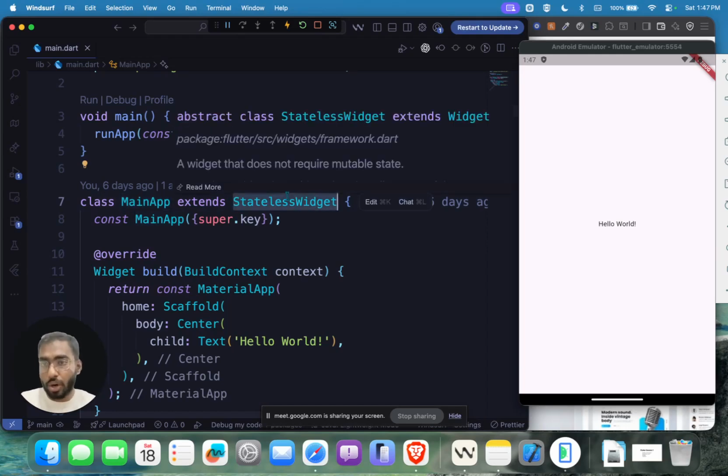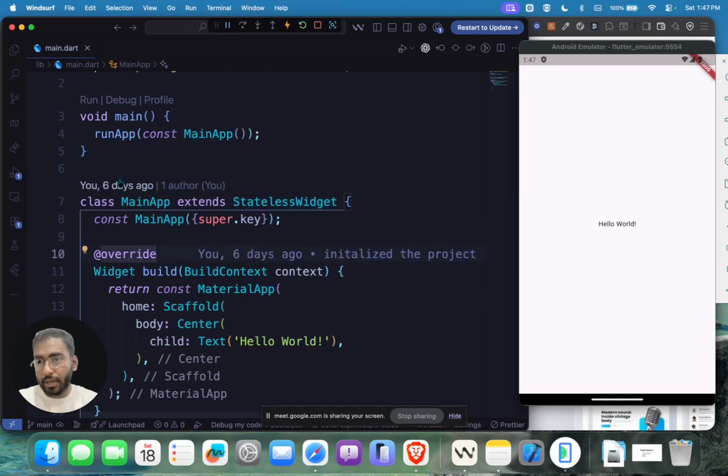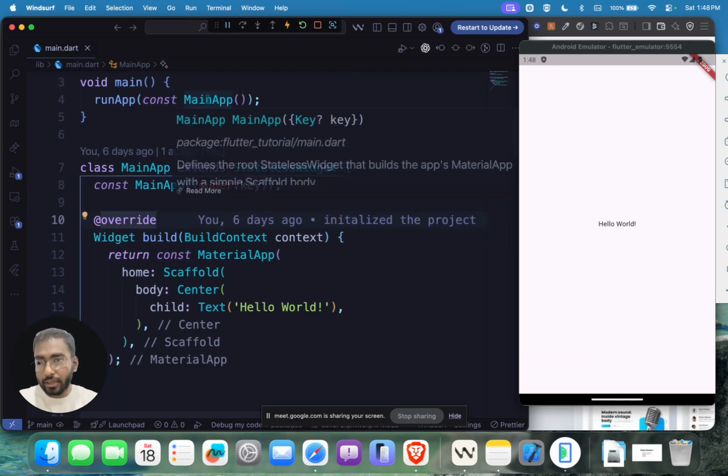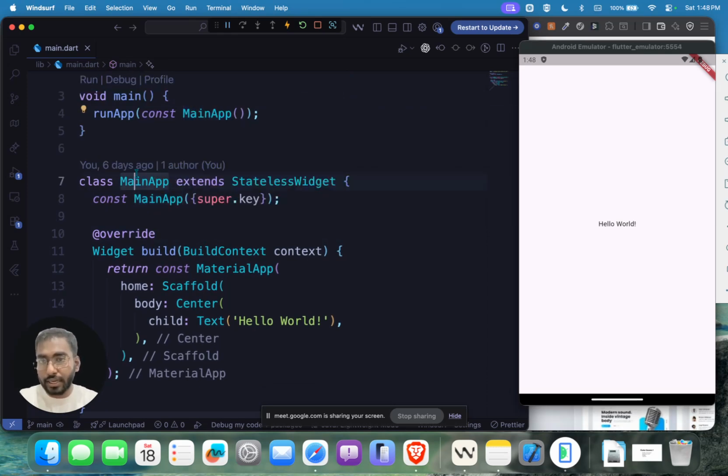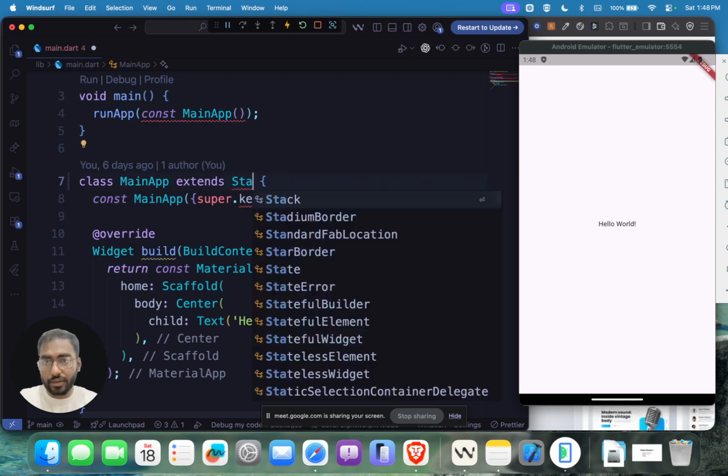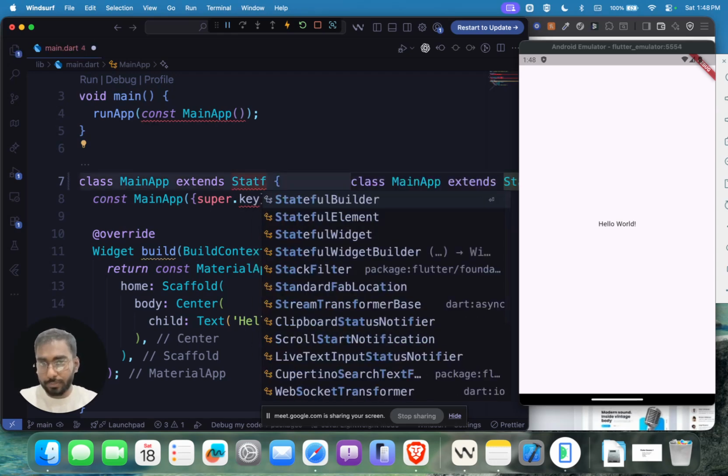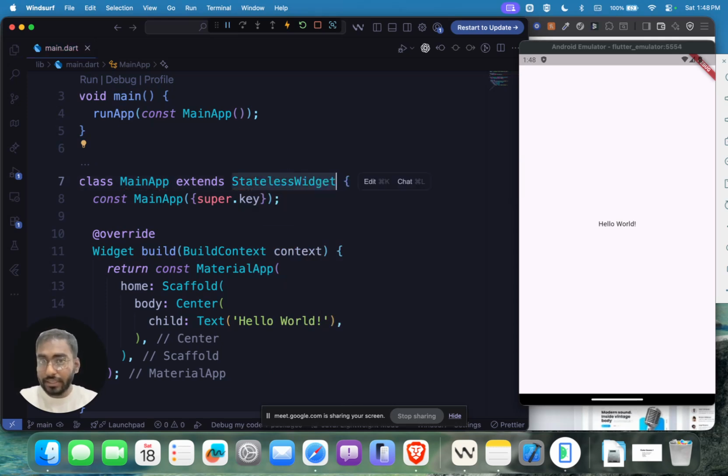Let me not go in depth into explaining object-oriented programming. But if I have to make a particular widget a stateless widget, you extend it with StatelessWidget. Or else if I want a stateful widget, you use StatefulWidget. But for now, we'll keep it a stateless widget.